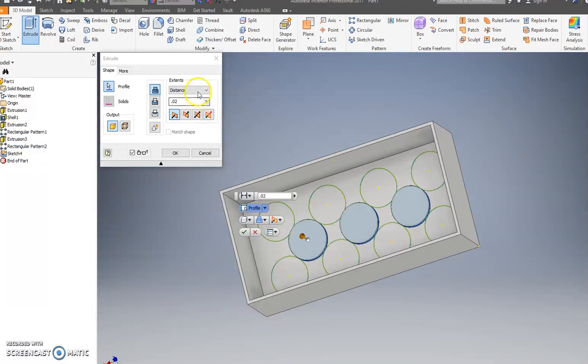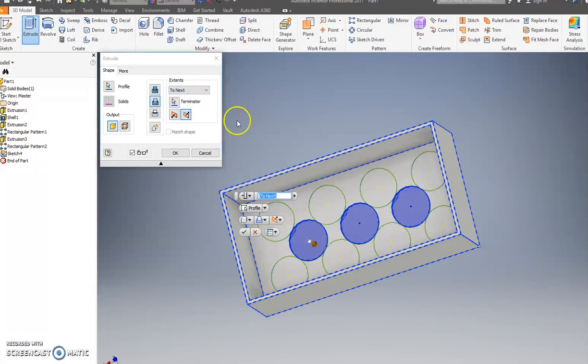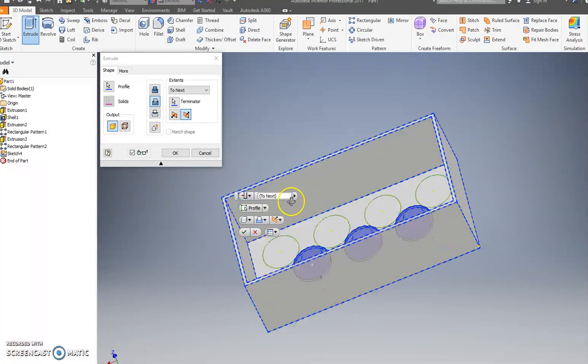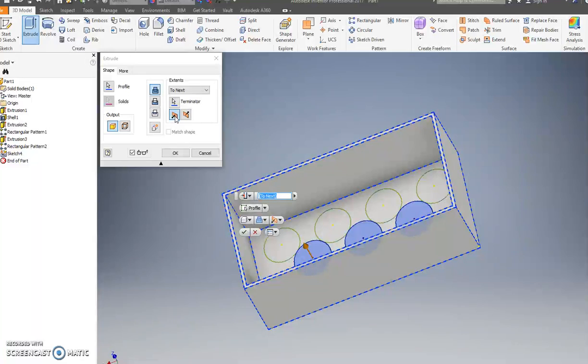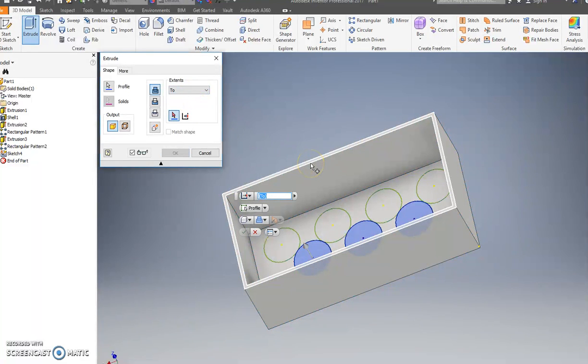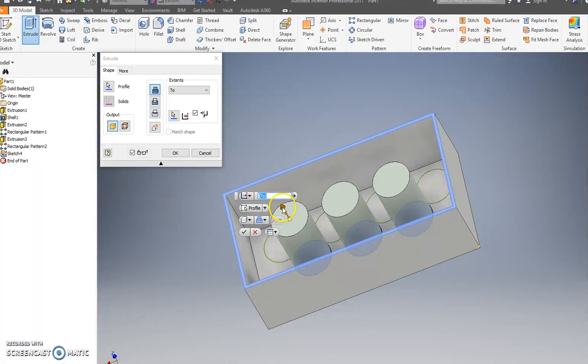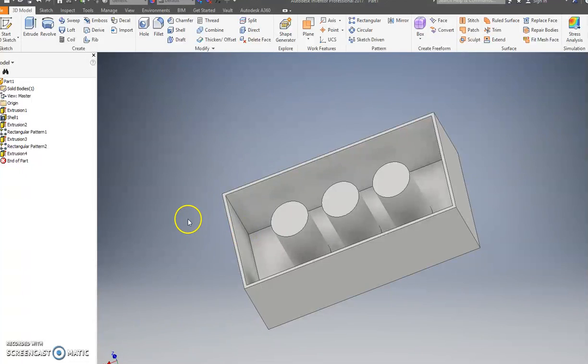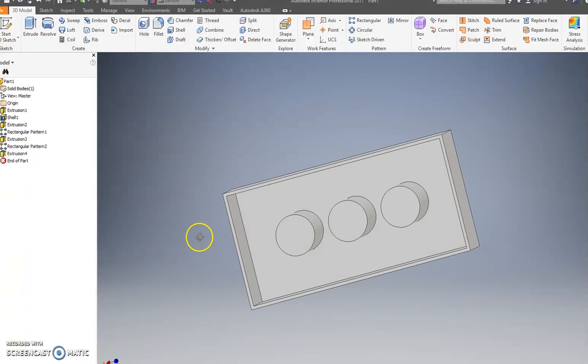But this time what I'm going to do is change your distance to next. And nope, that won't work, sorry. It's 2. And then I need to click on this top surface right here, and you see the pegs shoot right up to that. So press your check mark there. Alright, so we're getting the pegs going now.